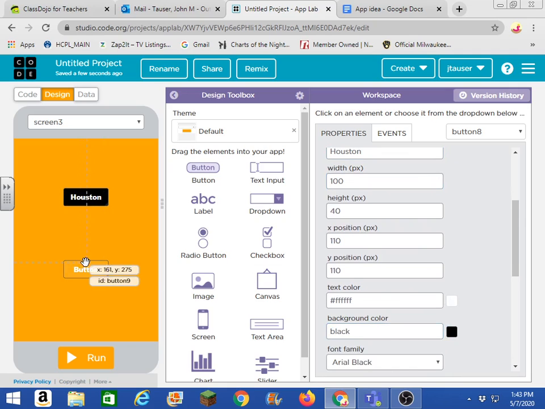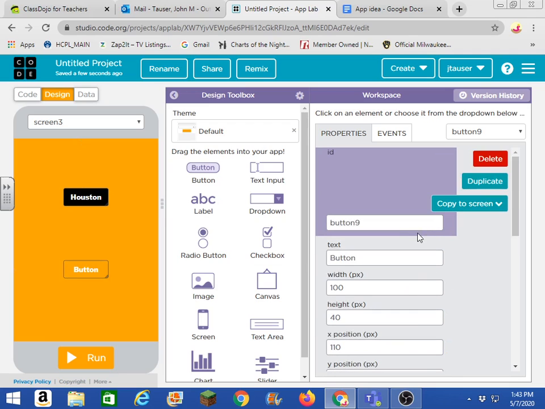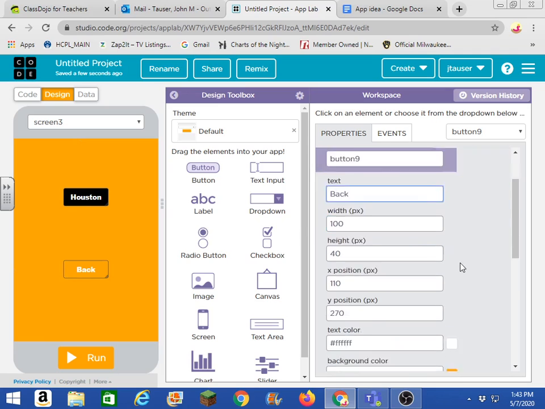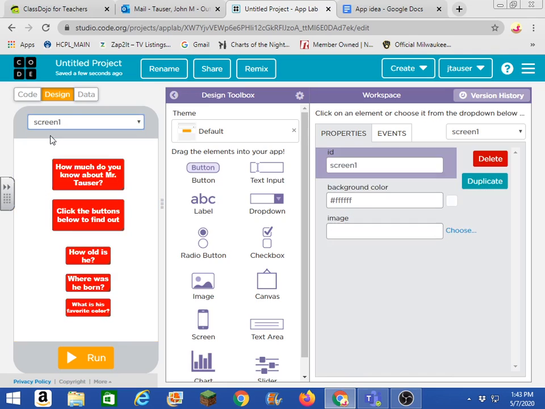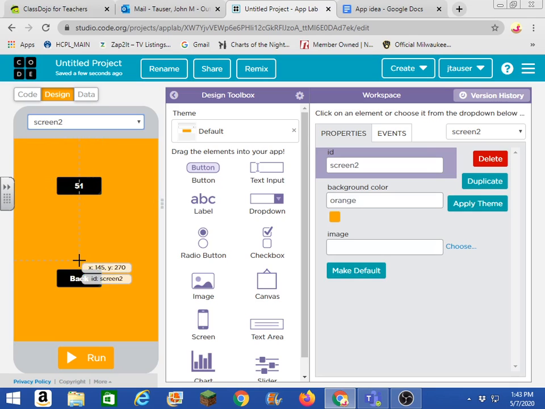Great. And then down here, I'm going to do another back button, and that's going to be a black background. Okay, so there's my screen 3. Screen 1 is the questions. Screen 2 is the answer number 1, 51. Answer number 3 is Houston. That's where I was born.